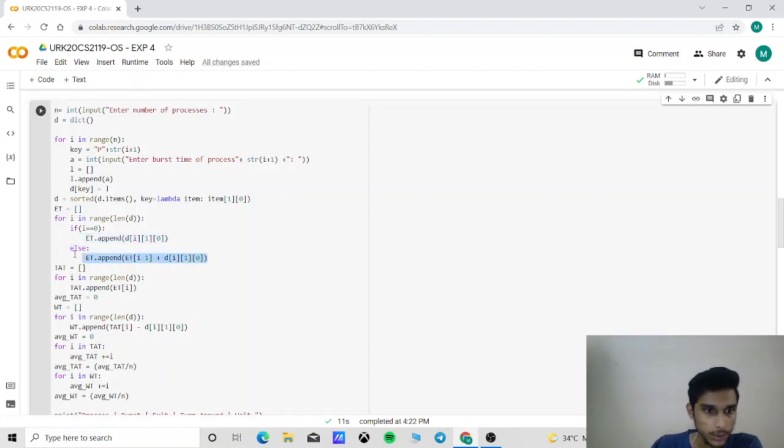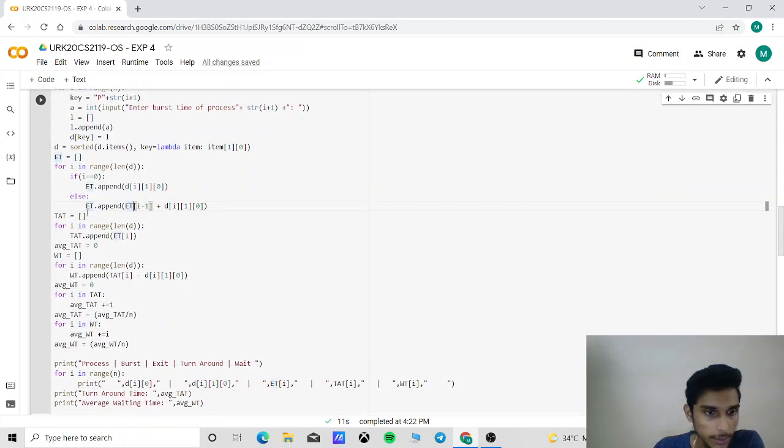In else it just shows et.append(et[i-1] + d[i][1]). Then tat is equal to an empty list; for i in range(len(d)): tat.append(et[i] - d[i][1]). Then average tat is equal to 0, wt is equal to an empty list; then for i in range(len(d)): wt.append(tat[i] - d[i][1]). Then average waiting time is equal to 0.